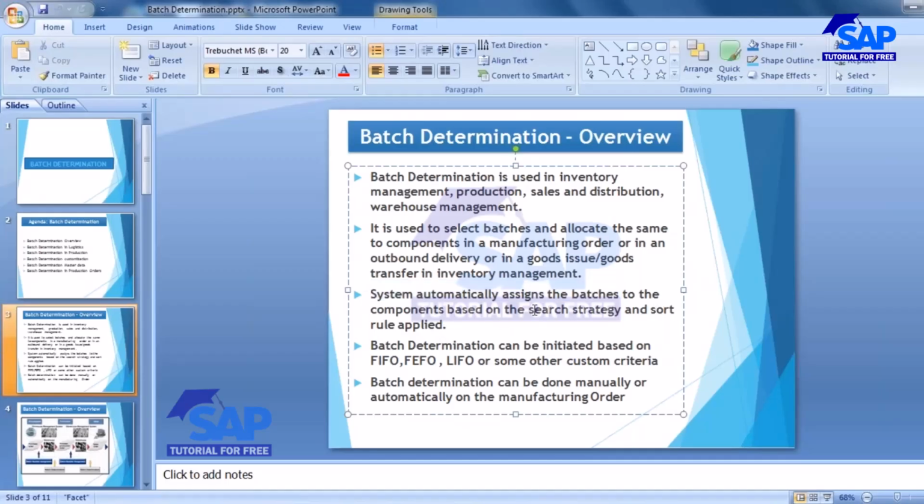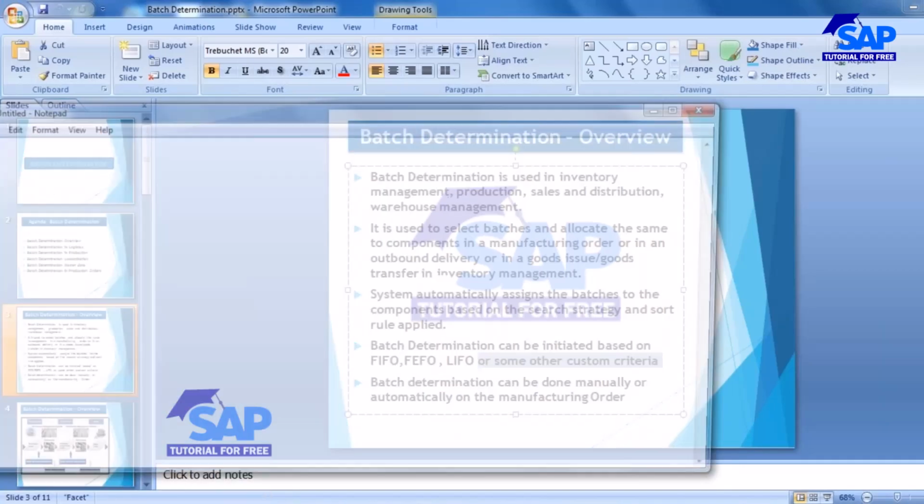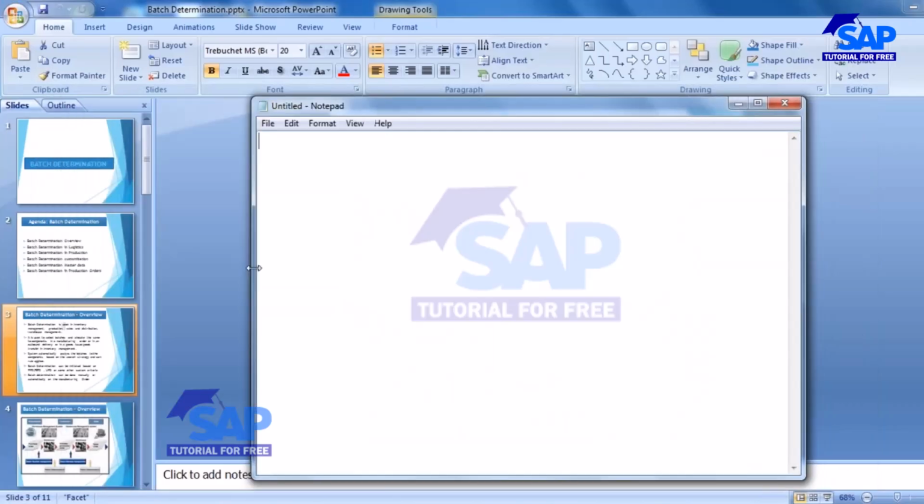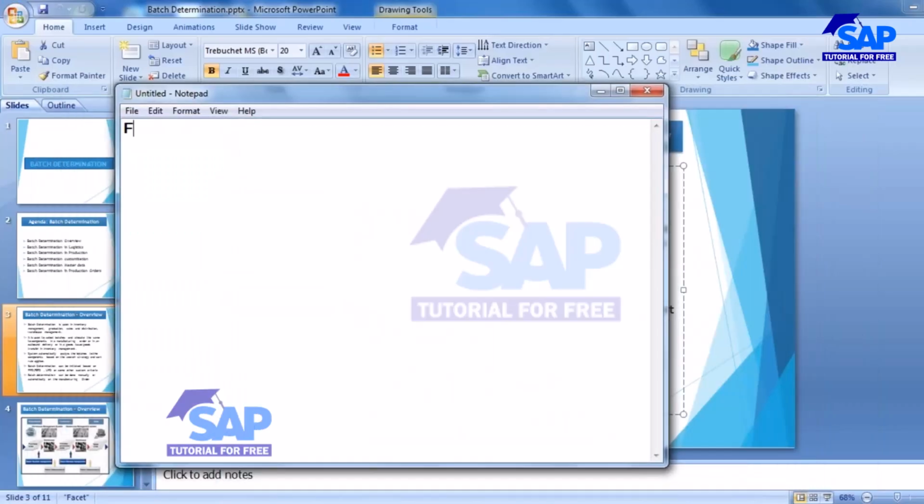The system automatically assigns the batches to the components based on the search strategy and sort rule applied. Of course, we will discuss what the search strategy and sort rule are in a minute. Normally in industries, batch determination is carried out based on FIFO, FEFO, LIFO, or some other custom criteria. I'll explain these. FIFO, you might have come across this terminology, means first in, first out.